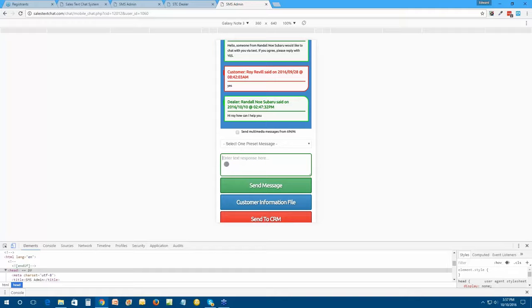You can send your response here. You can also set a preset message, or you hit your preset messages set inside your PC. You can have that automatically accessible here as well, so you're not constantly having your agents type. Everything will be pre-done for them.